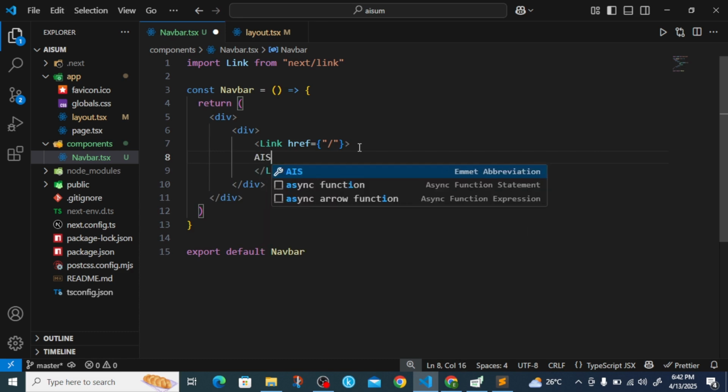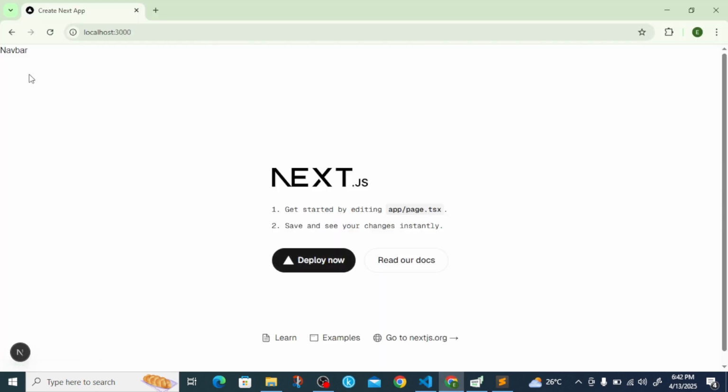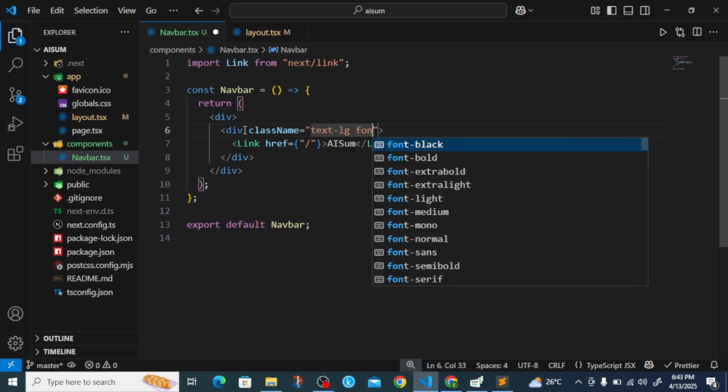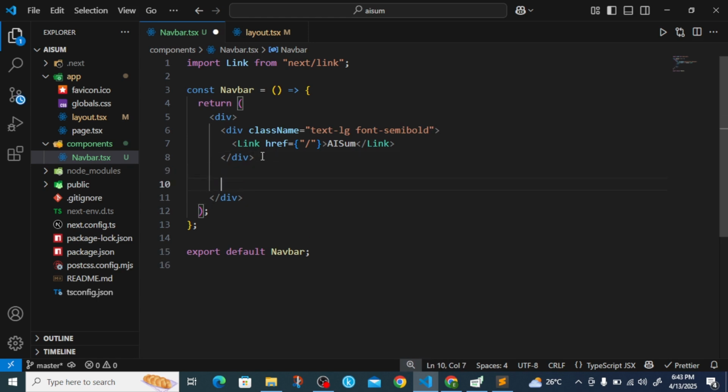Since it's the logo, href takes us back to the home page, and then I can add the logo. I'm just going to put the text AI Sum, which is short for AI Summarizer. Then I can save this, and if I go back, I'm going to see the AI Sum. Yeah, this is the AI Sum, and then you can give this a class name, a style. We're using Tailwind CSS, so you can make this large a little bit, text-lg and font-semi-bold. Just like this.